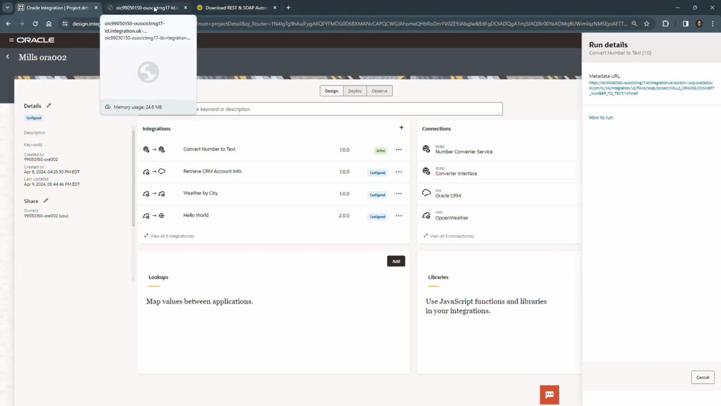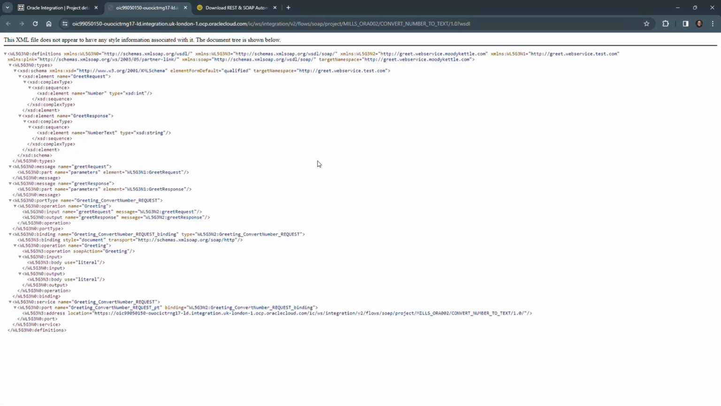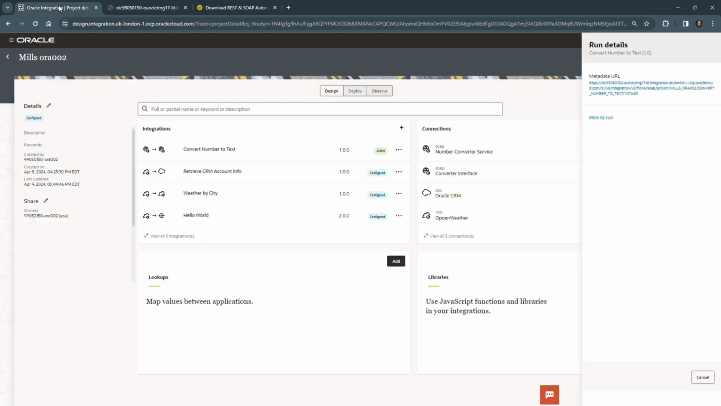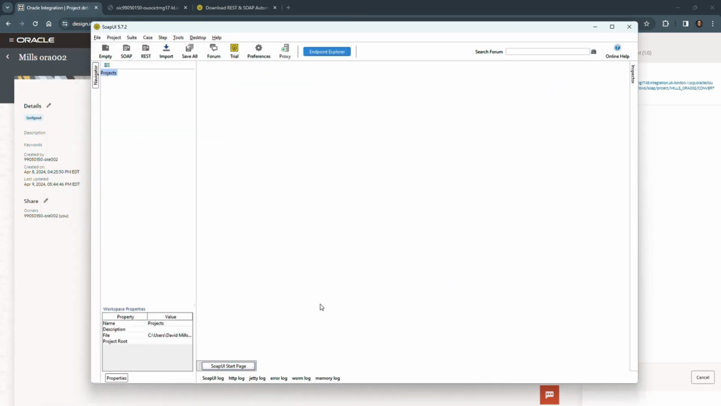This is now the WSDL that we would give to our SOAP clients, which includes the location address of our SOAP web service. This same information is going to be used for our SOAP client here in just a moment. So let's move on down to step 8 where we launch the SOAP UI application.